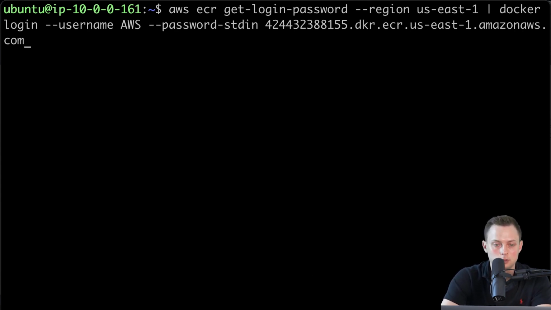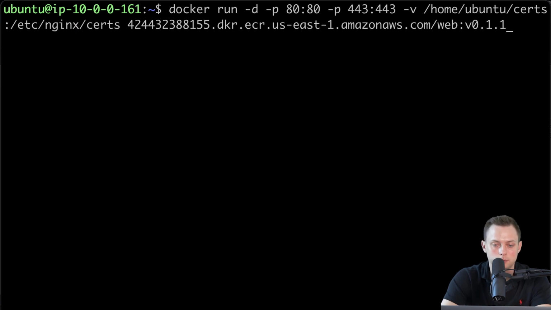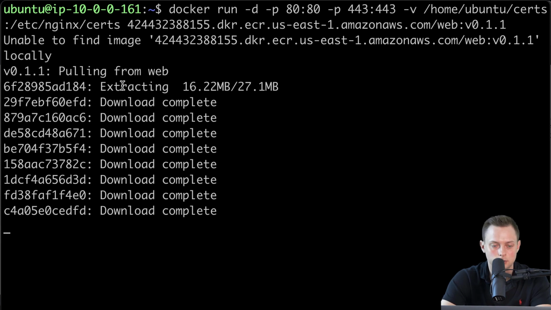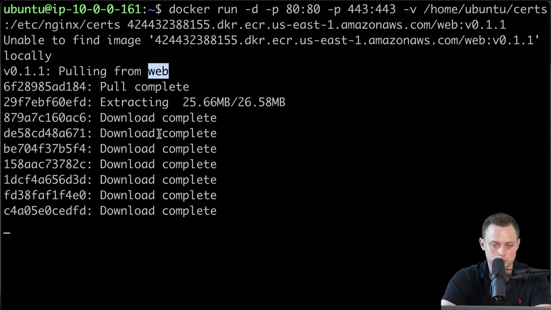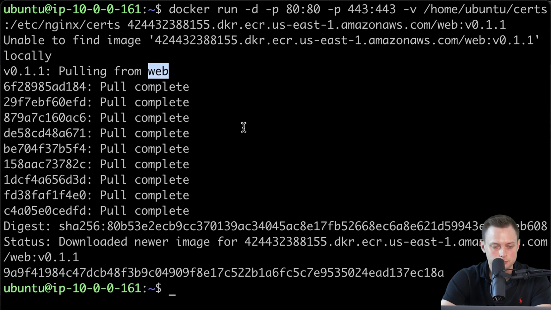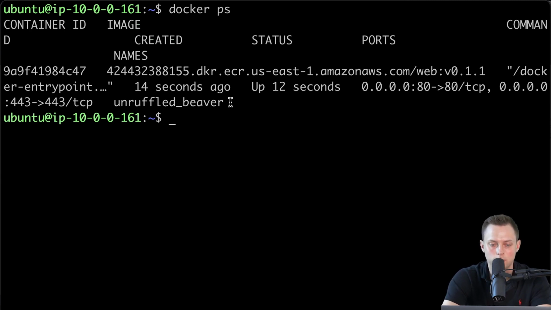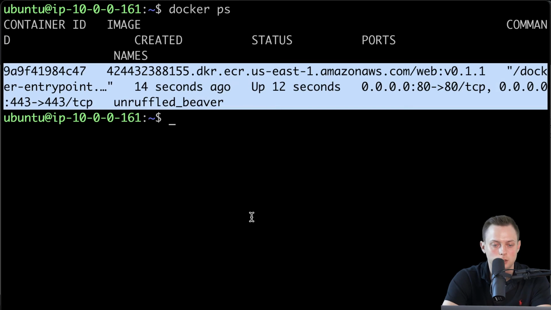And to do that, let me go back to my previous docker run command, and let's try to run it in background. And now it has access. It's pulling the web image. All right, and it started. Let's clear, and then type docker ps. And we can see that we have one running Docker container.